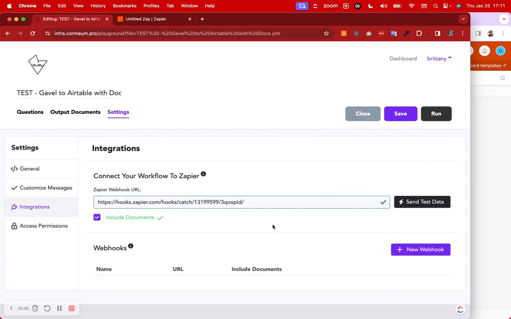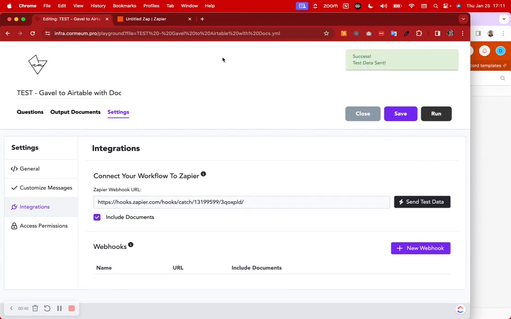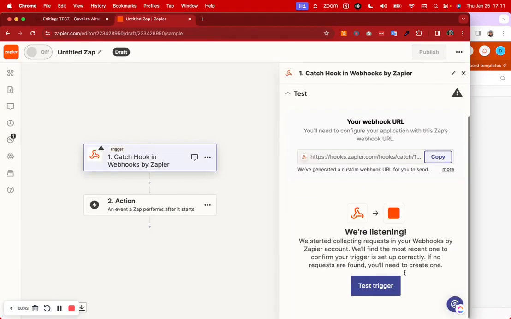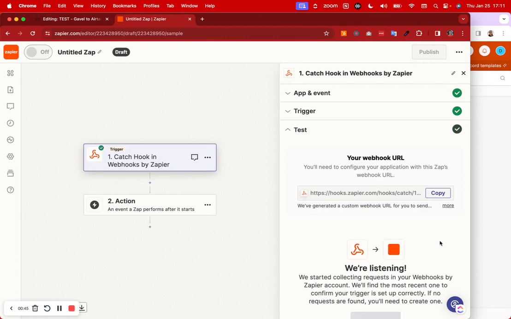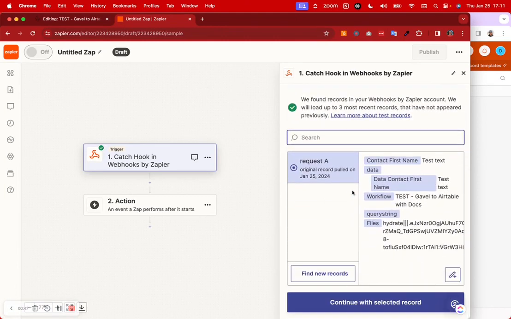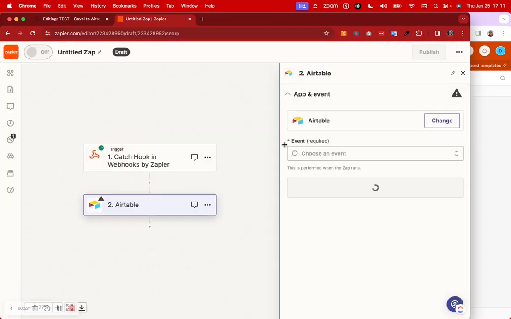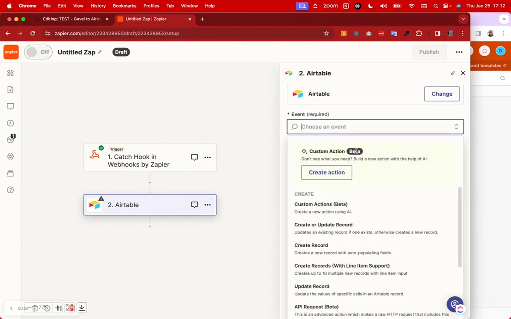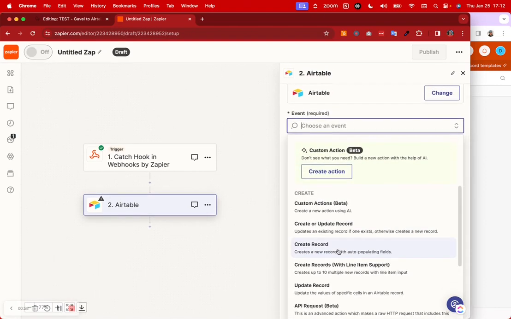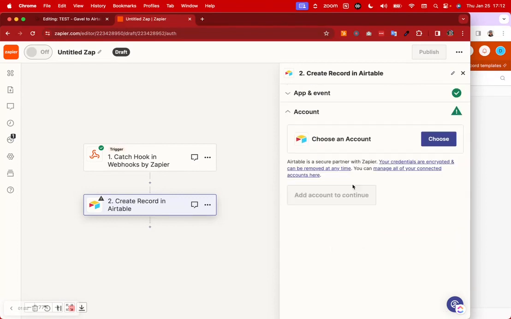We'll say include documents, and then we'll say send test data. Once you do, you can say test trigger, and it's going to show us what came through. Continue with selected record, and then we're going to look for Airtable. Once we find Airtable, we're going to choose our event. So we can say that we want to create a record or create and update a record. Let's say create record, continue.